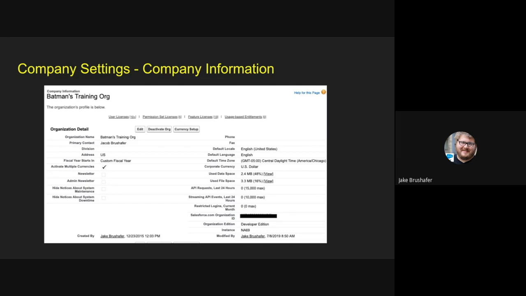If you ever need to create a case for Salesforce help or anything like that, they'll ask you for your Salesforce organization ID. That's what this number right here would be. I blocked mine out just because I don't want cases being submitted for mine that don't need to be submitted.